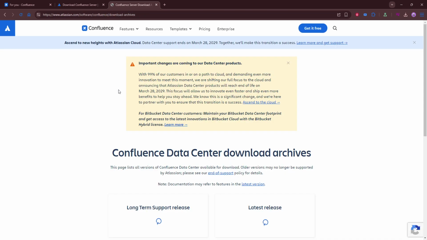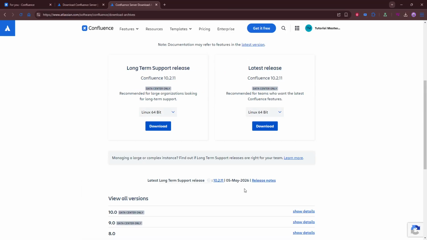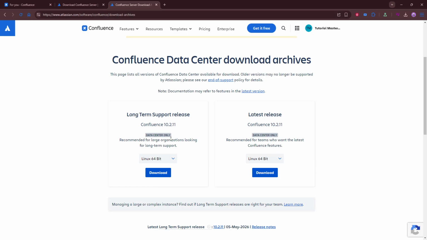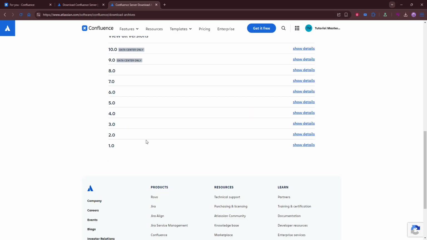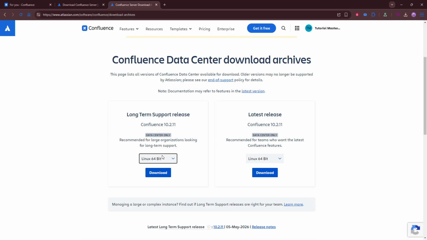Next, choose the Confluence version you want to install. If you're new or want the most recent features, pick the latest stable release. If you prefer predictable maintenance windows with fewer upgrades, a long-term support release is a great choice. Confirm you're selecting the edition and version that match your needs and infrastructure policies.